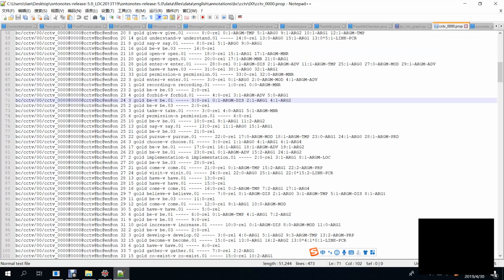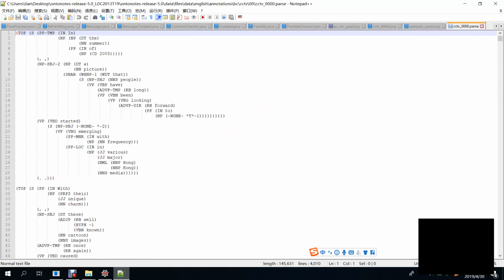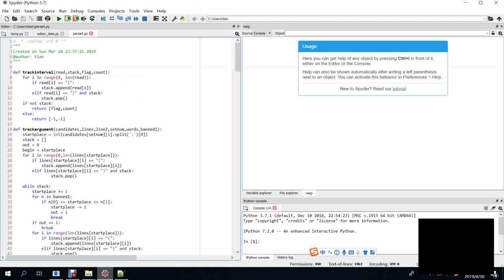The reason why we want to do that is that we have a parse tree like this, so it contains many brackets. So this is a left bracket, and this is a right bracket, and if we find that the number of left brackets is the same as the number of right brackets, we can see that we have extracted the whole chunk. And we can do this using a stack method. So this is basically a stack method.